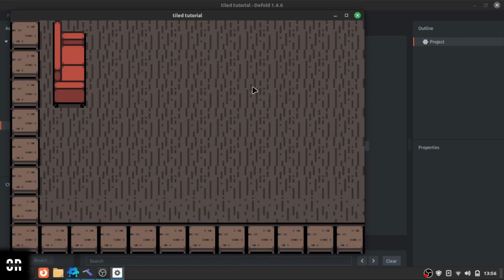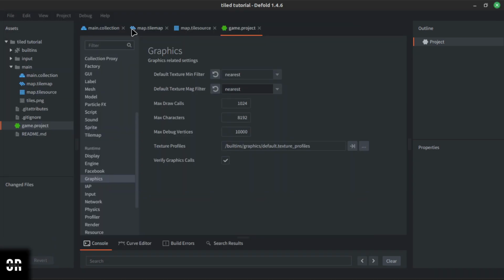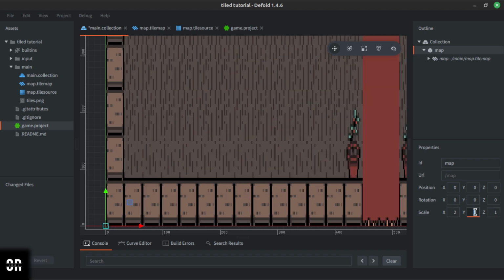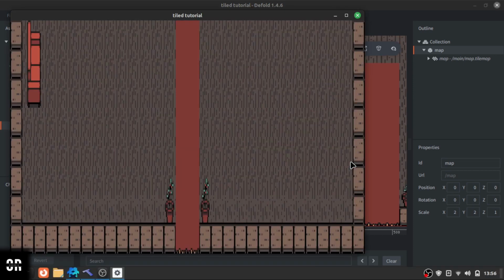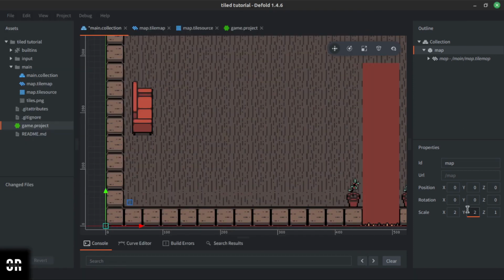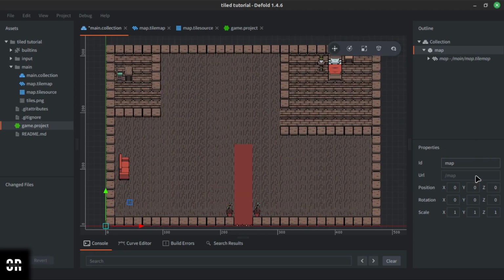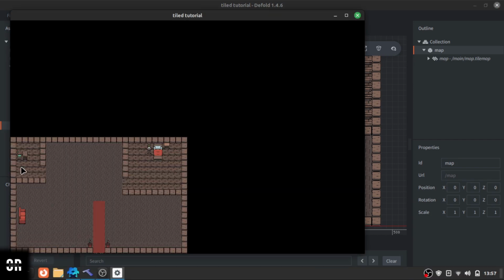This is our simple tile map. We can make it smaller to see all the tile map. Make it 2, again, make it 1 by 1. Yeah. You can now see all the tile map from here.